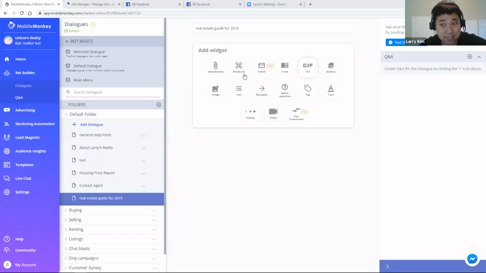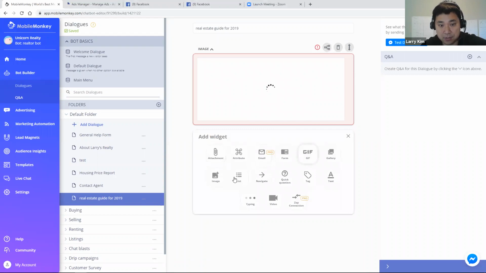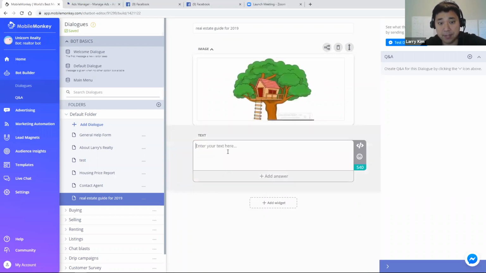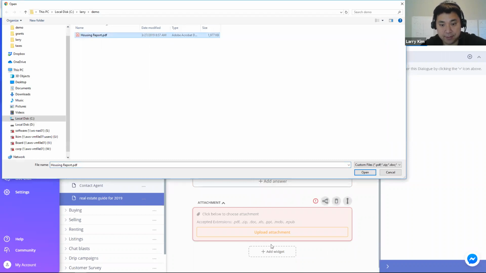Okay. And then here we're creating the dialogue. As you can see, it's just like creating a message. So we could insert an image. I'm going to upload the picture. We could insert some text here, see how it says insert text. And it's like, here is the real estate guide for Cambridge, Massachusetts for summer 2019, exclamation mark. And then we can also add an attachment and send them a PDF file through Messenger.